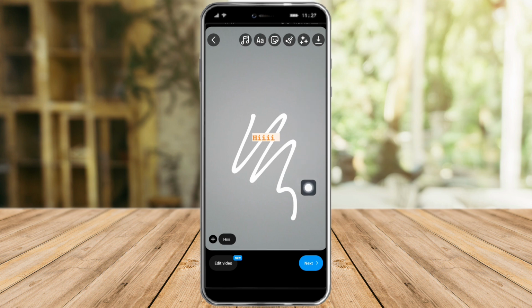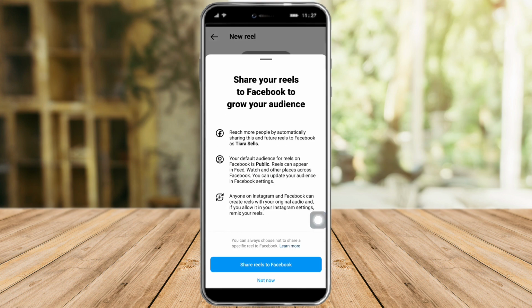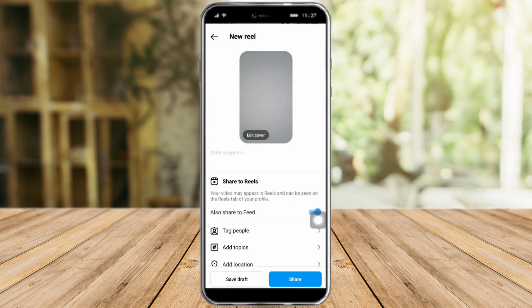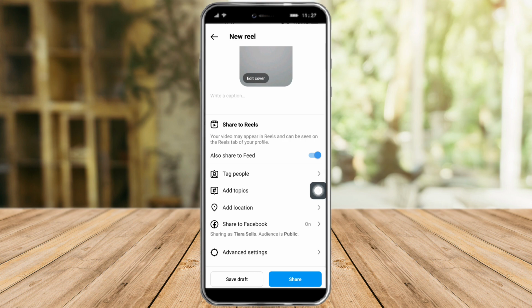And then the next thing we can do is to click on this next right here. Then as you can see, we can also share our reels to Facebook. So let's start sharing our reels to Facebook. And then you can add here a caption. You can share it to your feed, tag people, add topics, location.